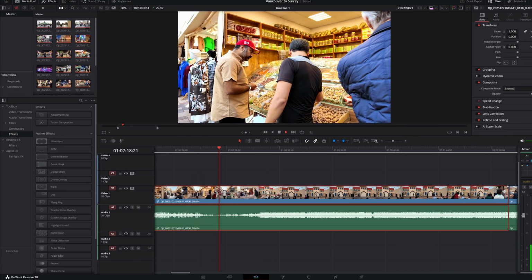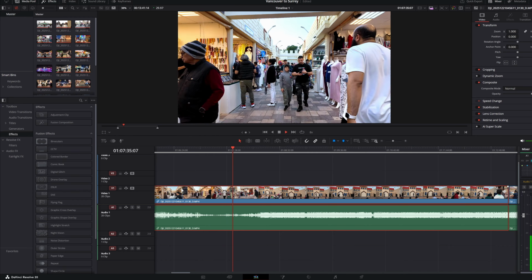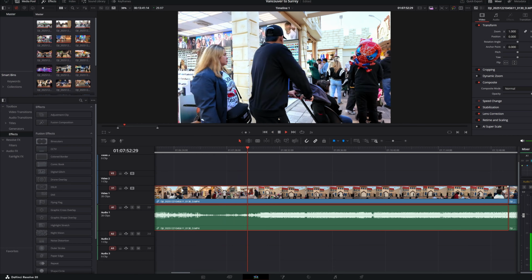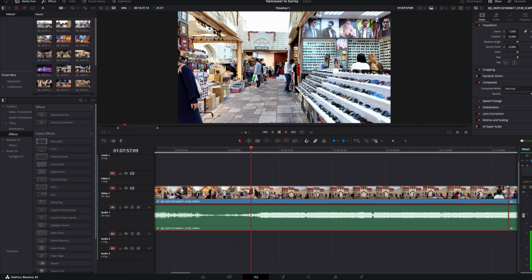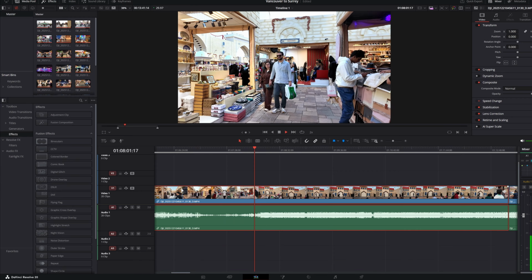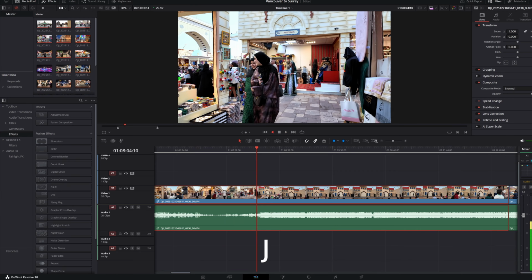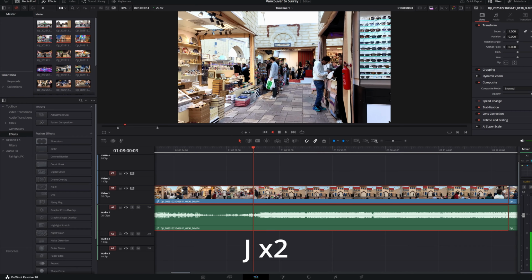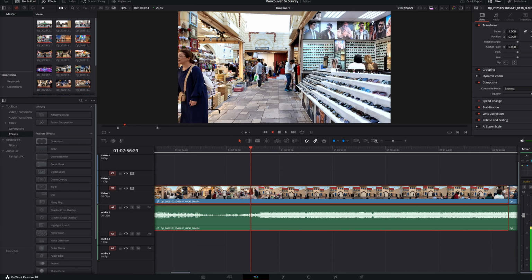One thing to keep in mind, the faster you go, the harder it is to be precise. So this is more for reviewing, not for making exact cuts. Now let's go the other way. Press the J key, and your timeline will play in reverse. Just like before, pressing J multiple times increases the reverse speed.